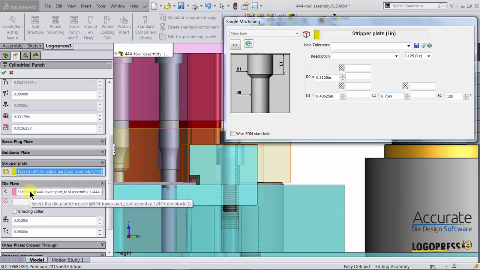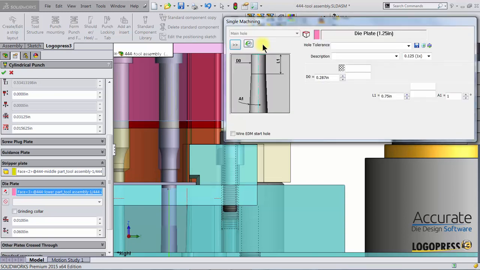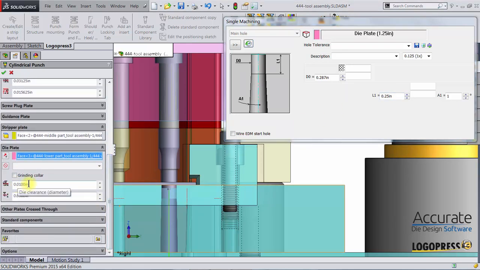I will put focus in the die plate box. Again, it's defaulting to a straight through hole, so I am going to change that hole type using this icon to one with land with taper. And I'm just going to change my land depth to 1/4 inch. You can see our die clearance is already set. It's defaulting to what we had last used.